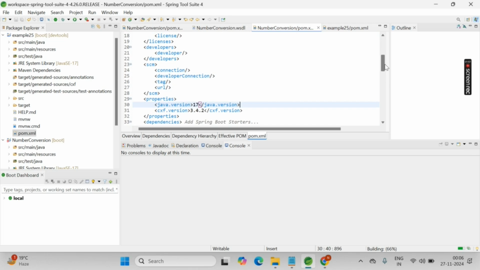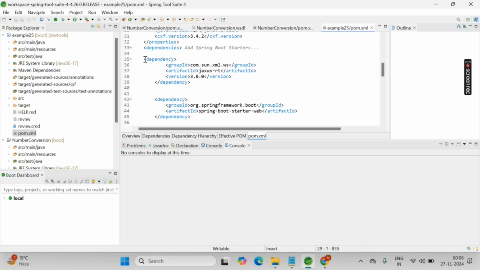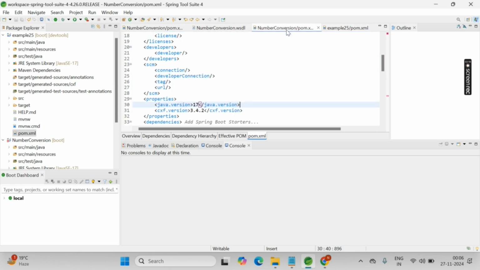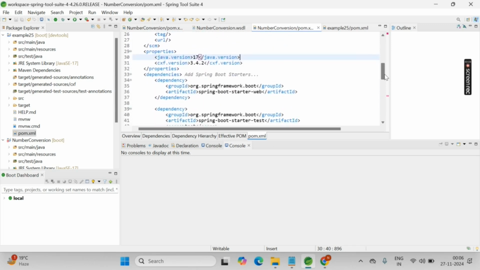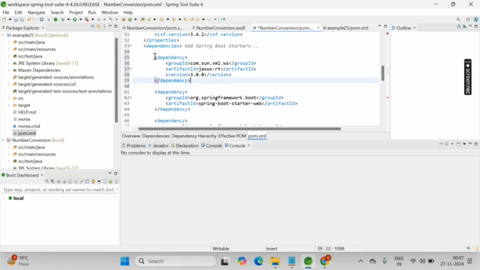Now still one more dependency is required. That dependency is jax.ws rt. This is the dependency we need to add, so I am going to add that dependency. Still errors are there, no need to worry, we will see that. So this is the dependency, and from here we will add jax.ws. This dependency is also needed.